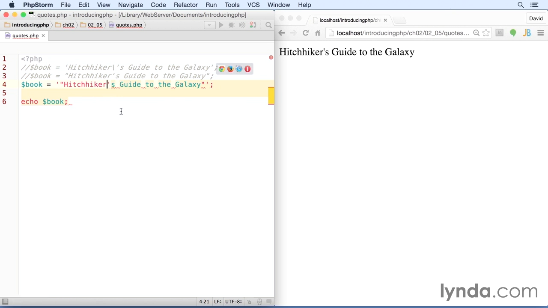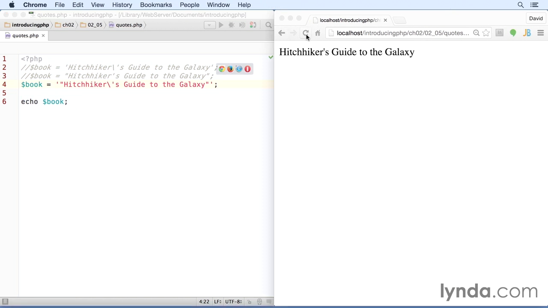So we do need to escape it this time. Do that. The syntax error goes away. Save and refresh the browser. We've now got Hitchhiker's Guide to the Galaxy being displayed inside double quotes. You've probably got the message by now that if you want to use double quotes inside a double quoted string, then you need to use a backslash in front of those double quotes.